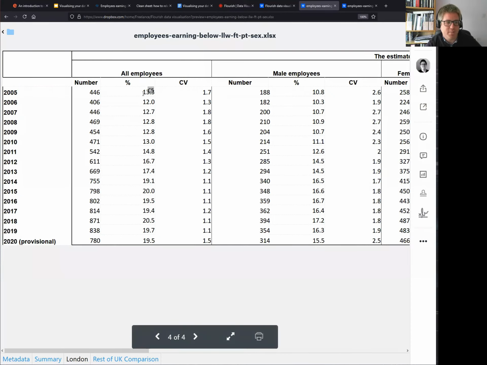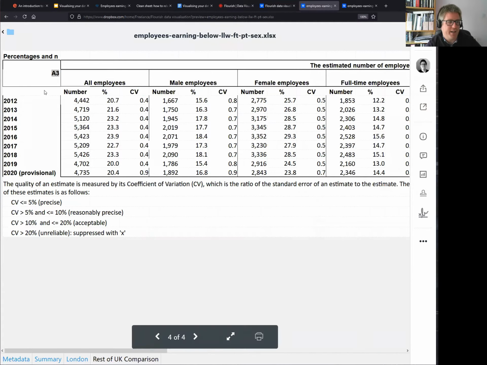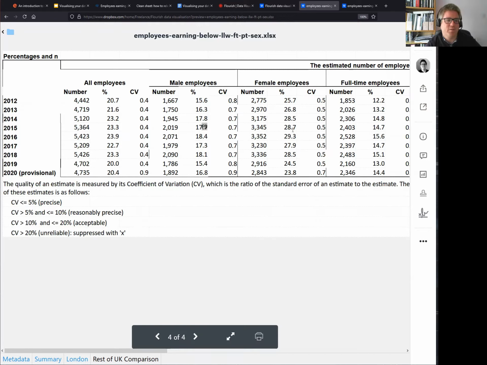We're going to be plotting the proportion of all employees, so this percentage column, which I think is column C if you've got it open in Excel. And then we're going to be plotting that against the UK. Again, we've got merged cells on here. We've got some data at the bottom that's not really data, that's kind of a note. But we've got all the same measures, and we've got slightly fewer years on this page.